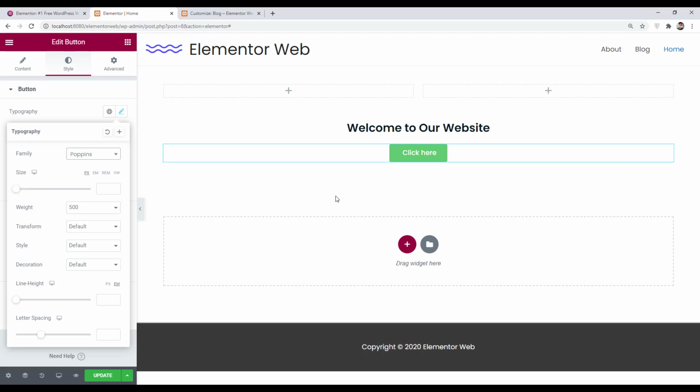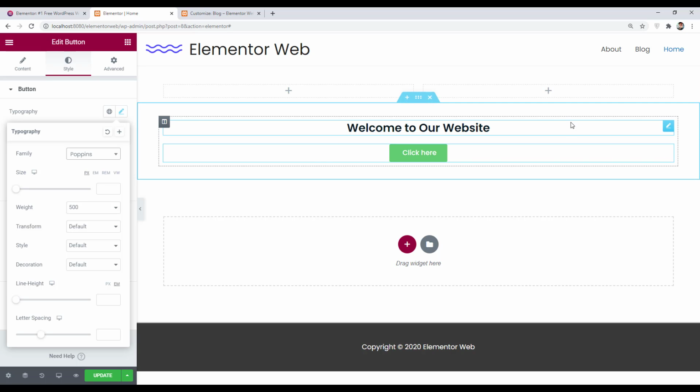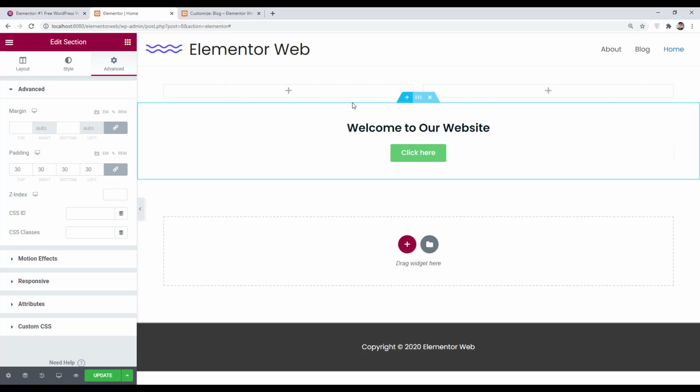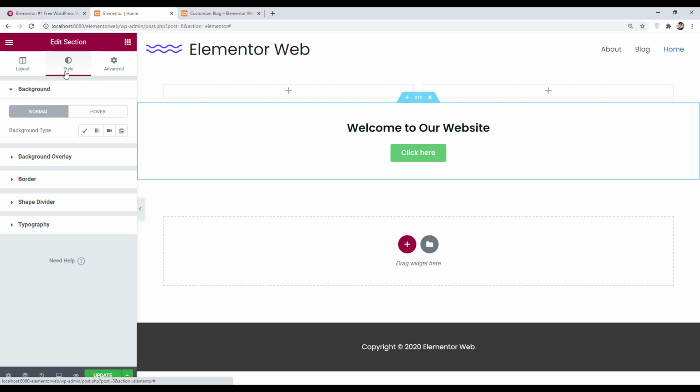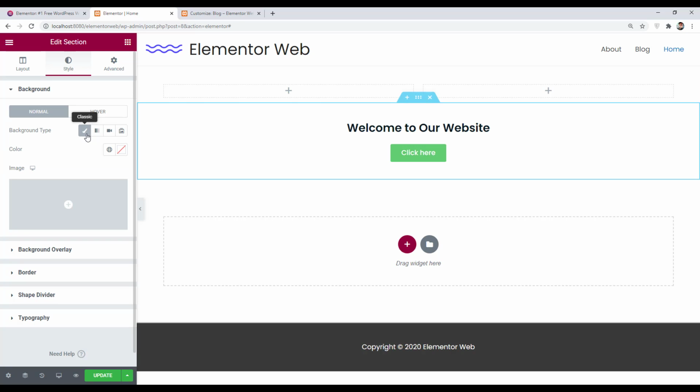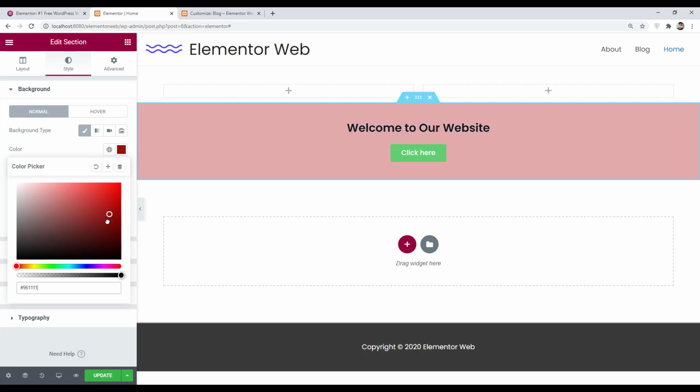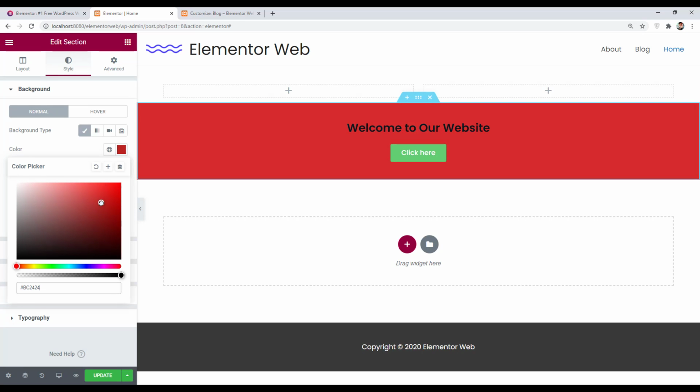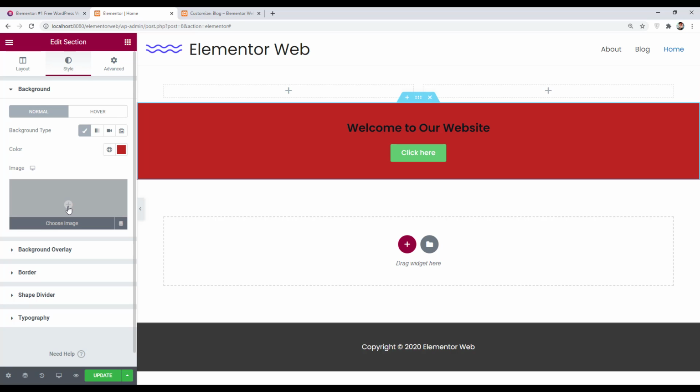Again, if I want to change the background color or set the background image for this whole section, first I have to click on the edit section. Then I will go to the style. I will set the background type as classic, and then from here I can choose the color from the background, or I can even choose the background image.